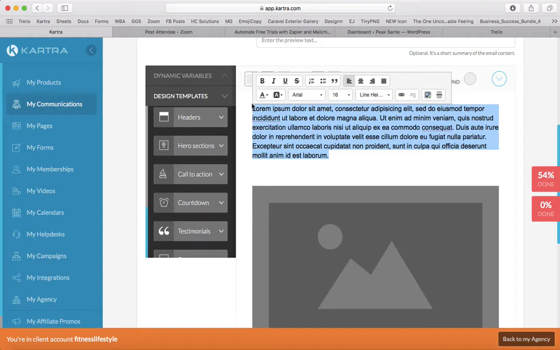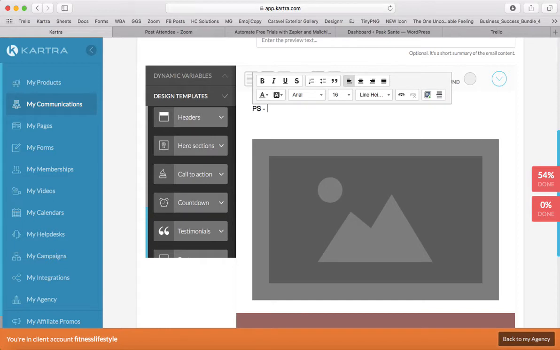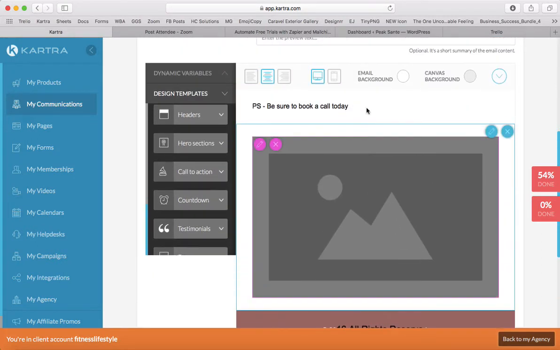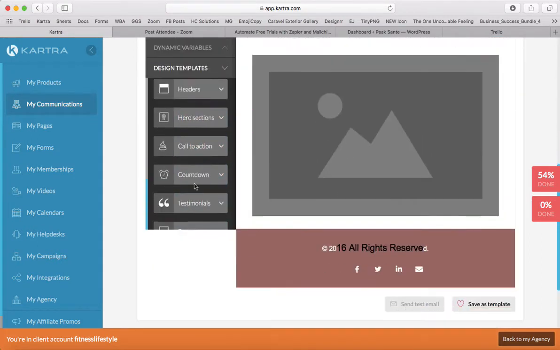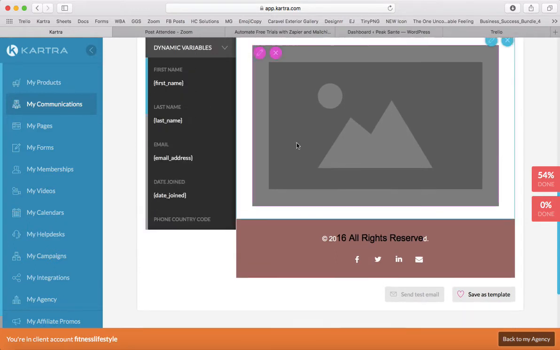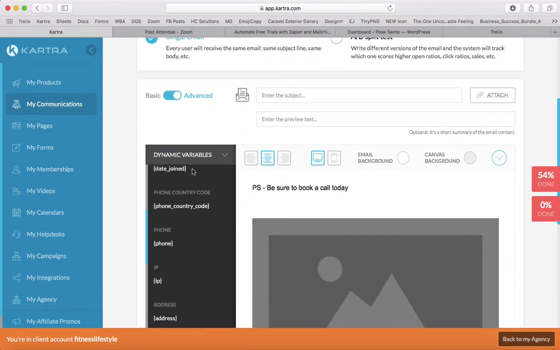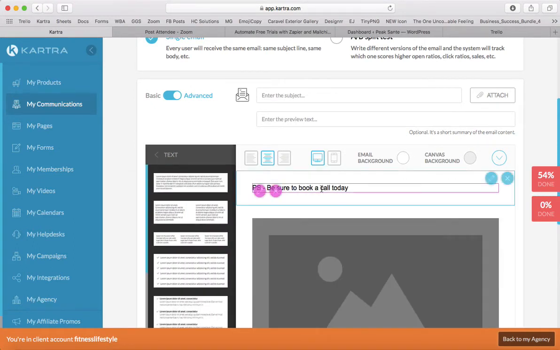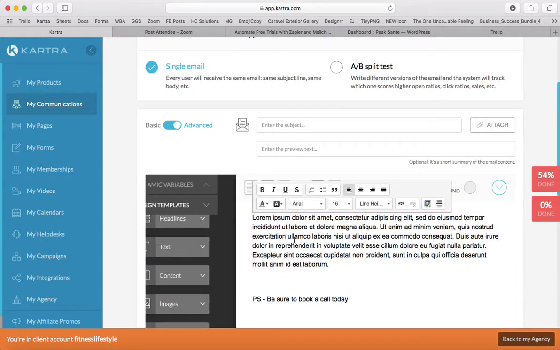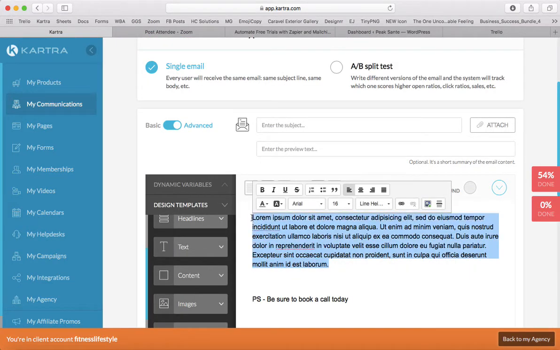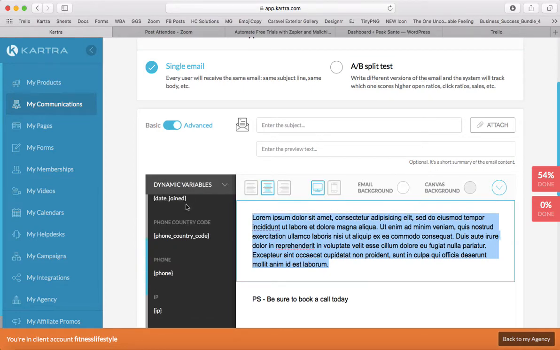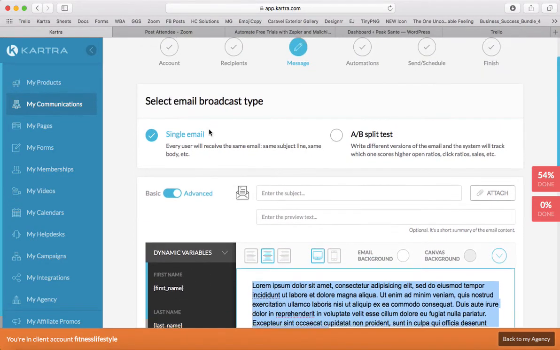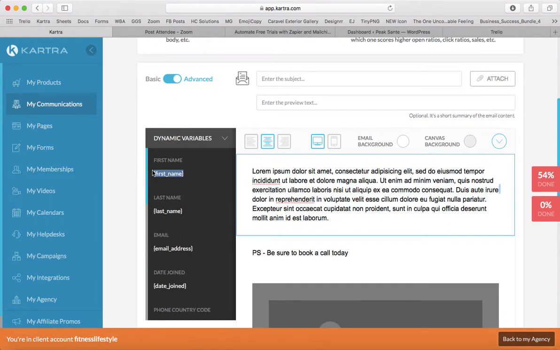So once I've done all this, I can actually make this a consistent call to action here. So if I'm going to say PS, be sure to book a call today, but we'll leave it generic. And then what I'll do is add a text block here, and this would be the email content that I would put in here. Now what I would also do is pre-fill this with some personalization so that I can just drag and drop my email content.